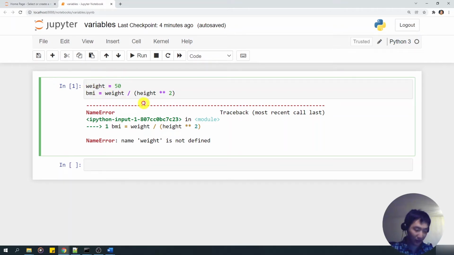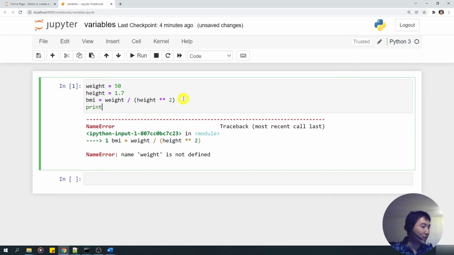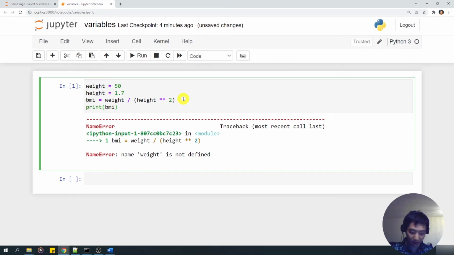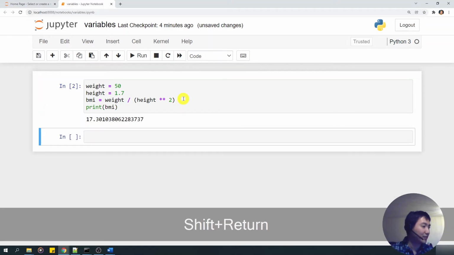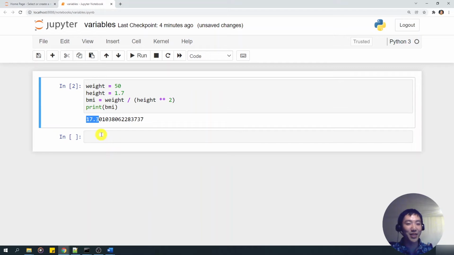All right. Okay. So I have weight and then I have height. Let's say height equals 1.7. So I define weight and height, so this Python should be able to calculate my BMI for me. So let's, at the very end, print out the BMI. All right. Okay. So I'm going to press Shift Enter. There we go. 17.3 is the BMI.